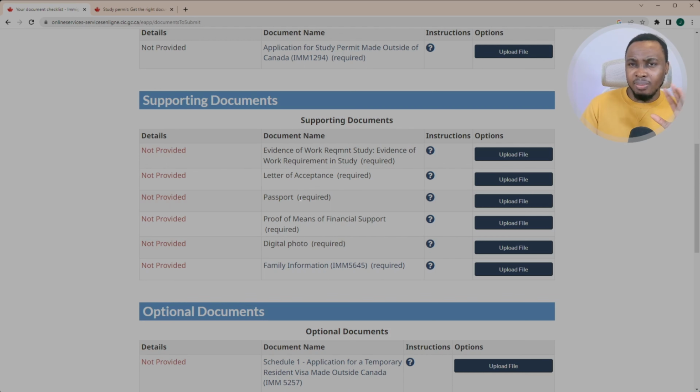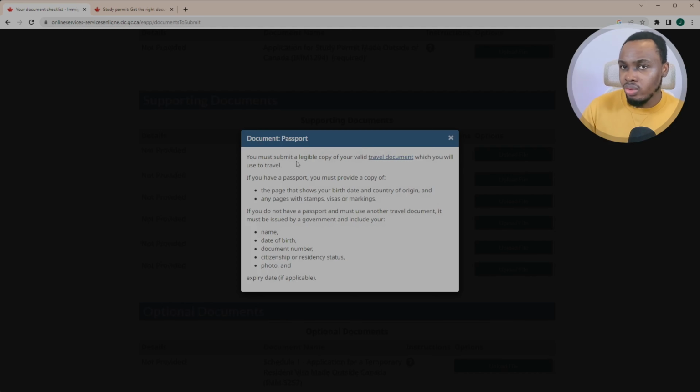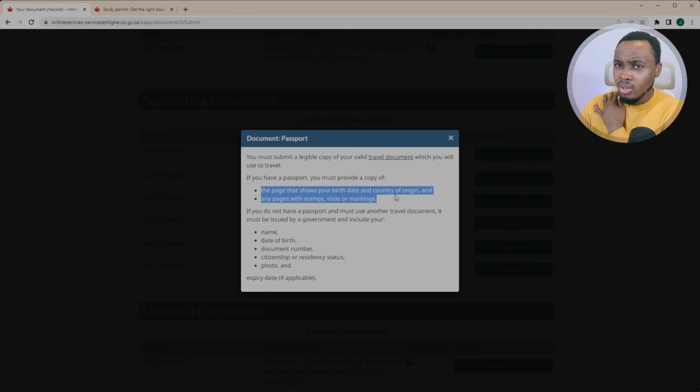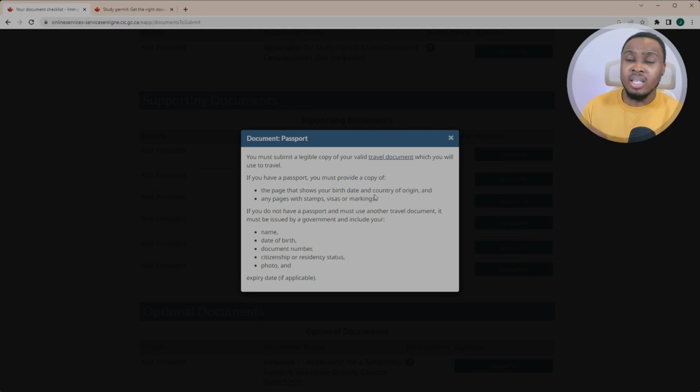Now the next section says passport. So you're going to have a folder that says passport, and you're going to upload your passport. Let's read what the instructions say. It says submit a legible copy of your travel document if you have a passport, and you have to submit the page that shows your date of birth and country of origin and all of that. You also need to submit any pages with stamps, visas, or markings.